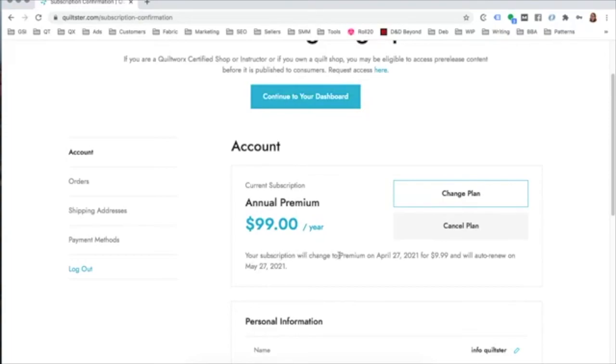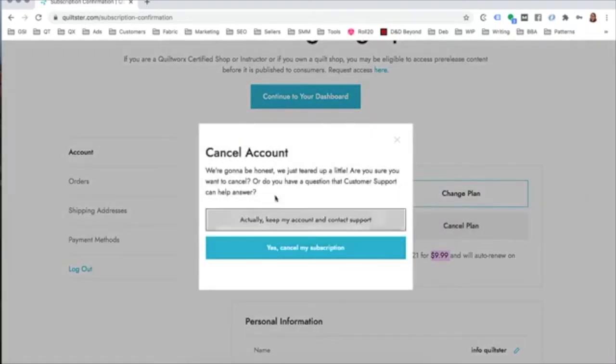Your subscription will change to premium, which should say monthly, on April 27th, 2021 for $9.99. So this is when my current annual plan ends. But it's telling me that when that happens, it'll renew for 10 bucks. That's what I want. Perfect. Okay? And you can also cancel your plan.